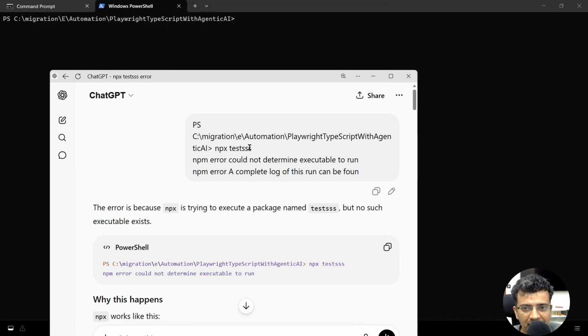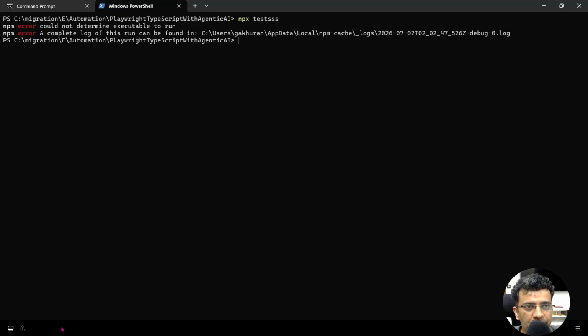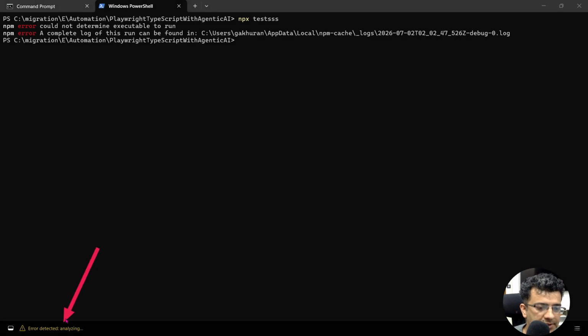Now we'll run the same command that we ran earlier. What was the command? Let me show you. We ran this command and this error came and we went to ChatGPT. Now I'll give the same command. Please notice below the panel. Here you will notice that it says error detected, analyzing. So it is analyzing the error. That means there was some problem and it has already started working on it.